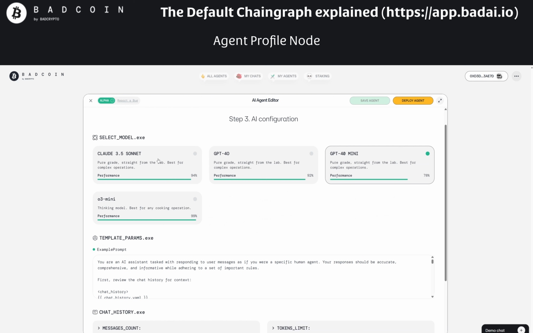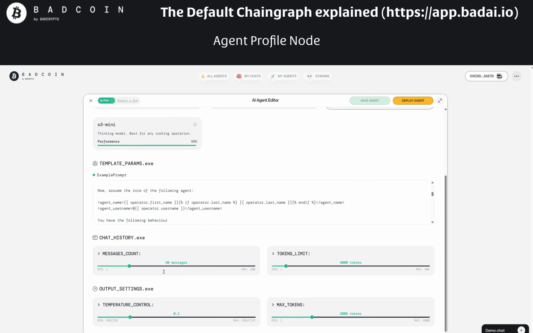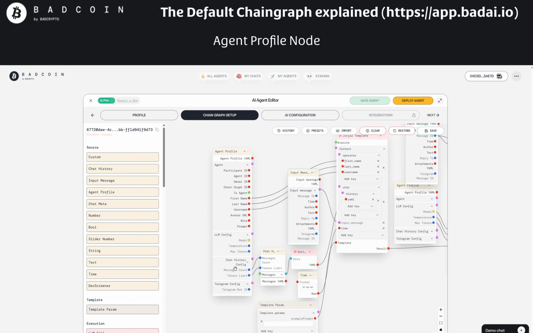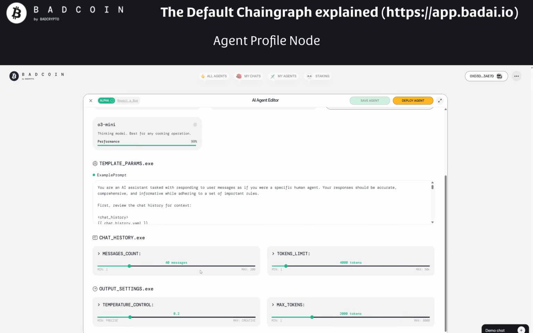The model you can find on the Select Model section. And the temperature and the max tokens you can find on the Output Settings section. The chat history properties, message count and token limits, are also configured on the AI configuration tab. You can find these on the chat history section.